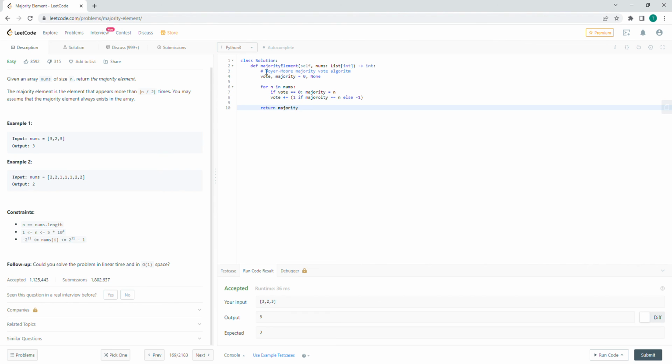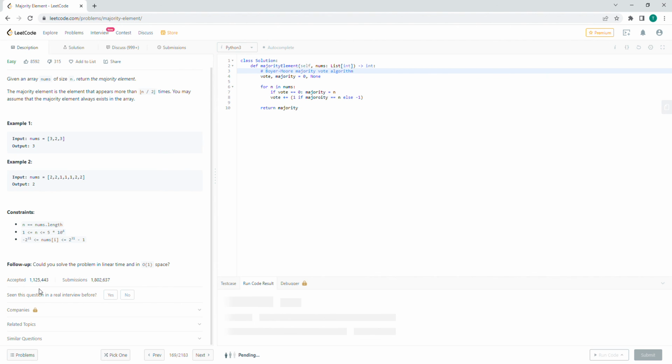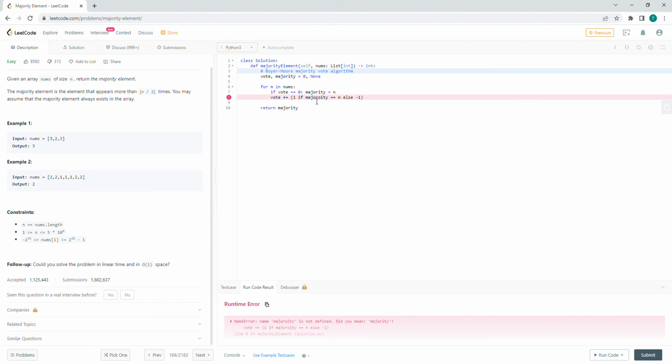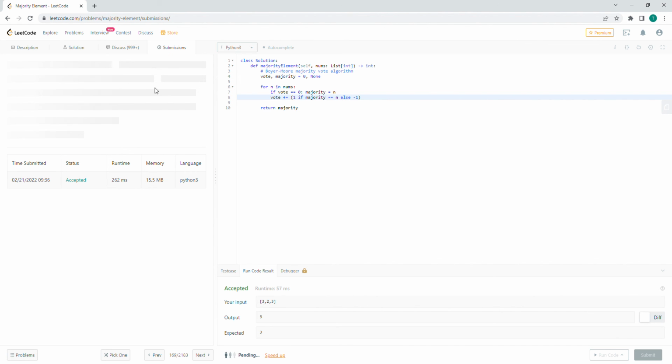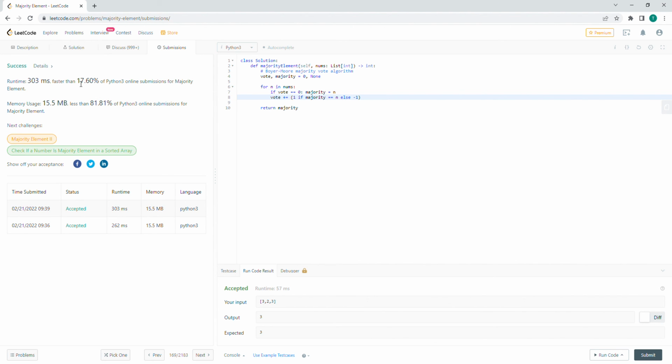So let's keep in mind the Boyer-Moore majority vote type algorithm. Alright, let's give this a run. As stated, this solution should be linear time and constant space. Submit it. Alright, that's it, the majority vote algorithm. And there you go. Have a great day, guys.